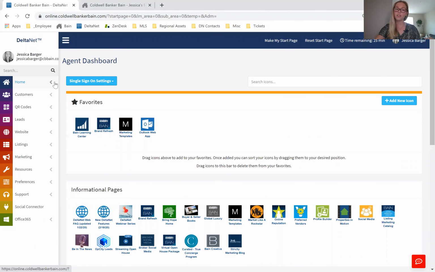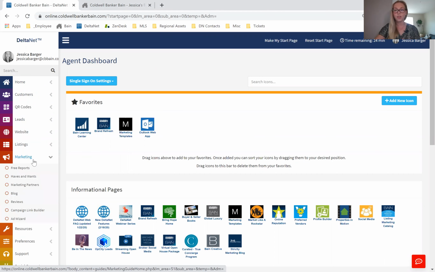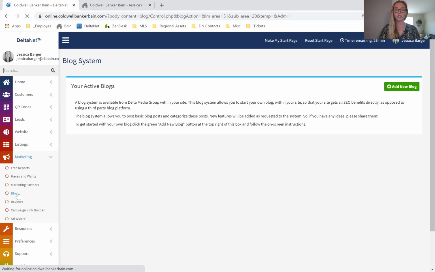So to get started, let's hop into our DeltaNET profile. And once we're in here, we are going to come over on the left-hand side to this kind of reddish-orange marketing tab, and we're going to select blog. So from this page here, we can see we don't have anything yet. So this is what your screen is going to look like if we are just starting out and just activating your blog.